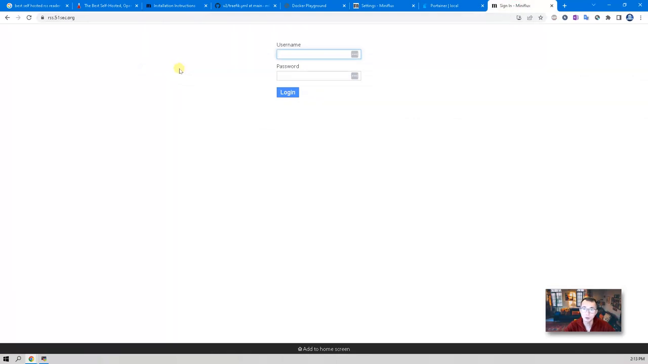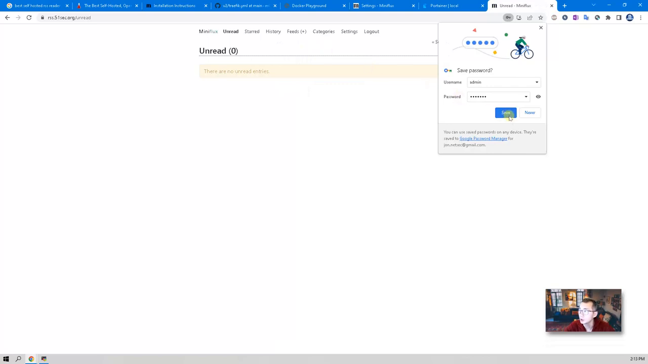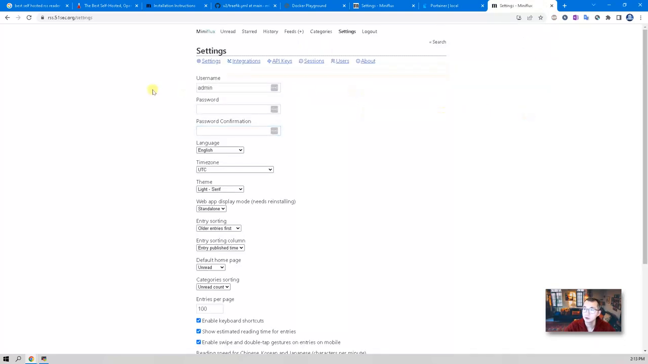Just 1 or 2 seconds, you should be able to get this login page. You should be able to go into this setting page with default username and password. The first thing you need to do is change the password here.